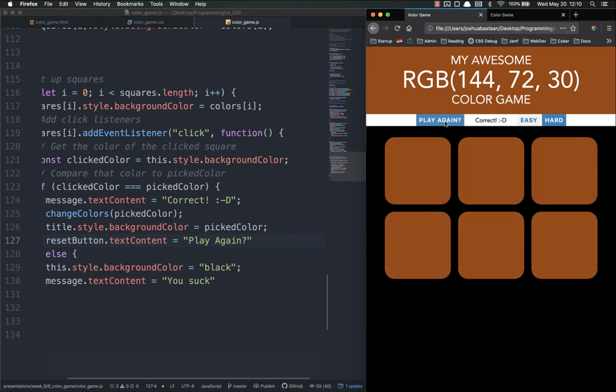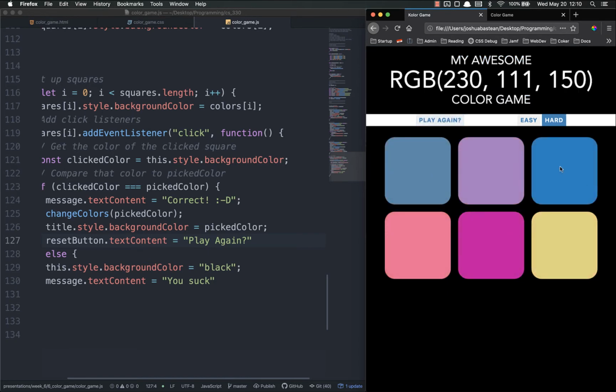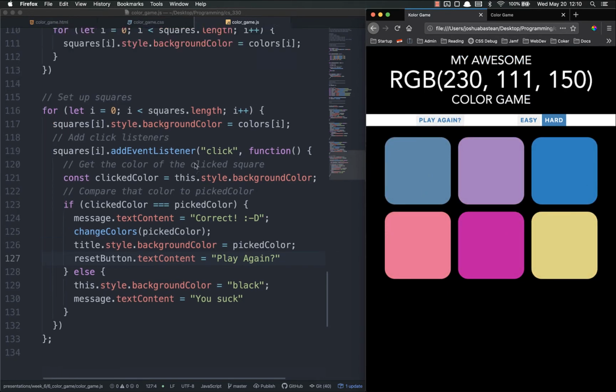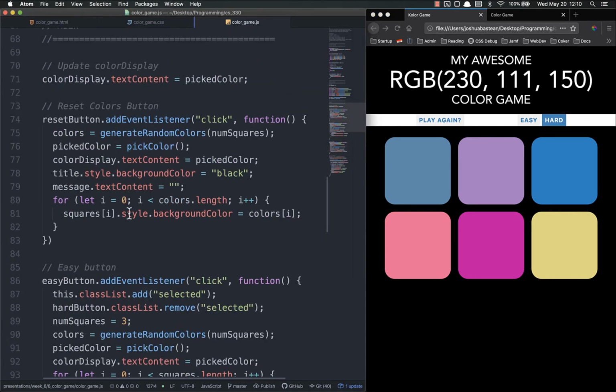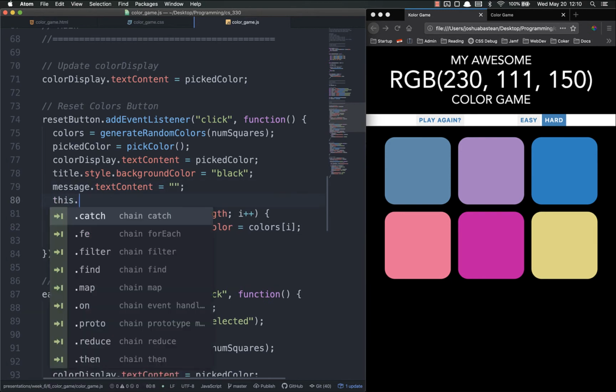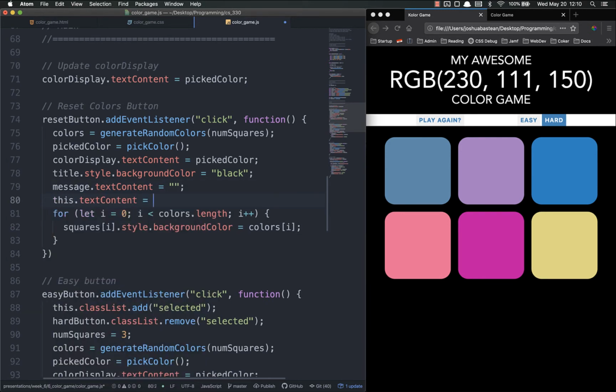Refresh and let's try it. Yep. But now it just stays play again. So we need to go up there to the reset button. There's hard, there's easy, there's reset. And whenever it's clicked, this dot text content equals reset colors.